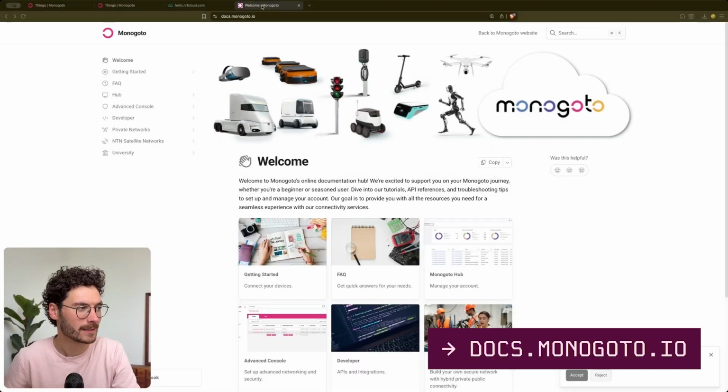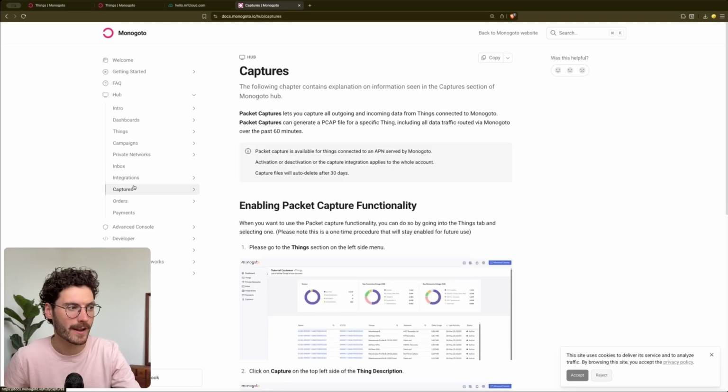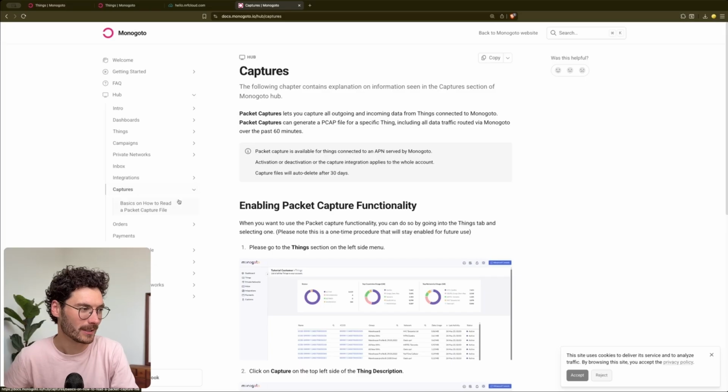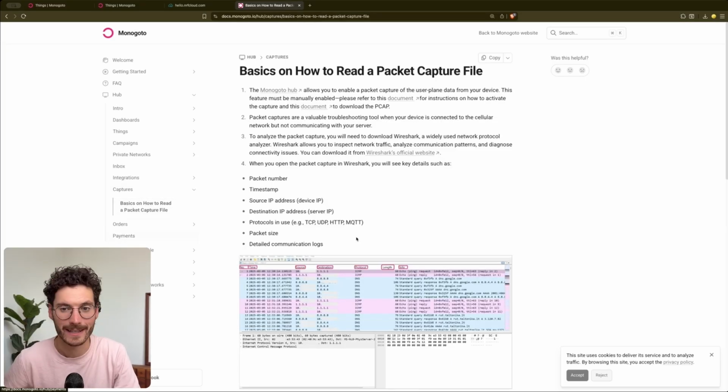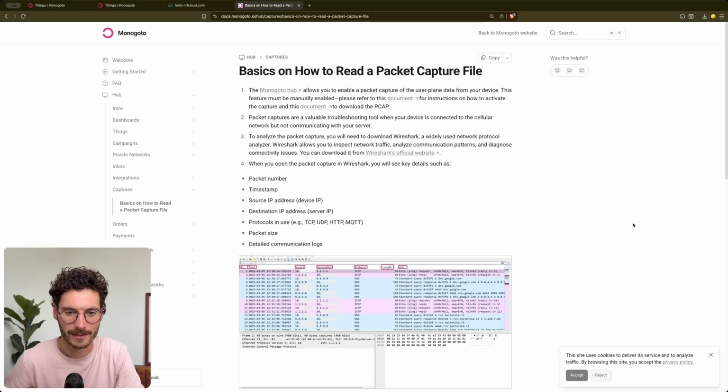For more information about the capture feature, head over to docs.monogoto.io, select Hub and select Captures. And here you can find all information about everything that I just explained in way more detail, including how to read a packet capture file. So I recommend, if you want to learn more, to head over to this documentation page.